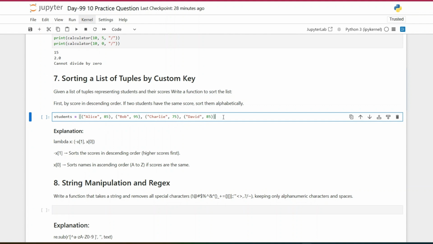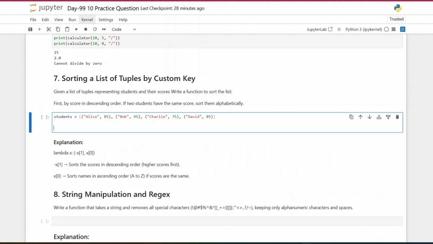And then I want to also check if there are two students that have the same score. Do we have that? We have Alice and David. Then I want to sort them in alphabetical order. So the original sort is descending order by the score. If we now have a situation where there are two or more students that have the same score, then I want to sort that particular set in alphabetical order.